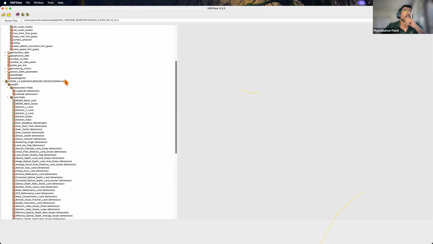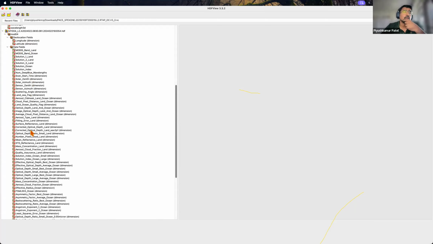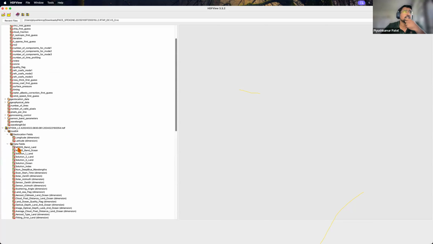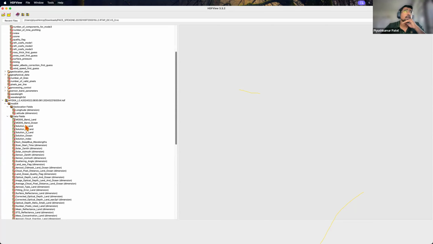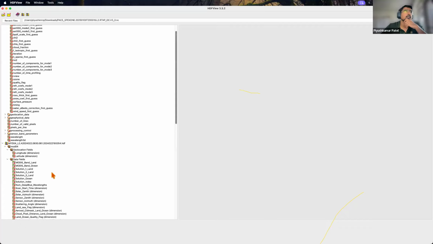so the MODIS file, first of all, has a different format called HDF. And in HDF format, these folders, geolocation fields or data fields, are called groups, and the variables are stored in particular groups. Now, when you use Python with the HDF library, you do not have to mention the group name. You can directly mention the variable and it will extract.